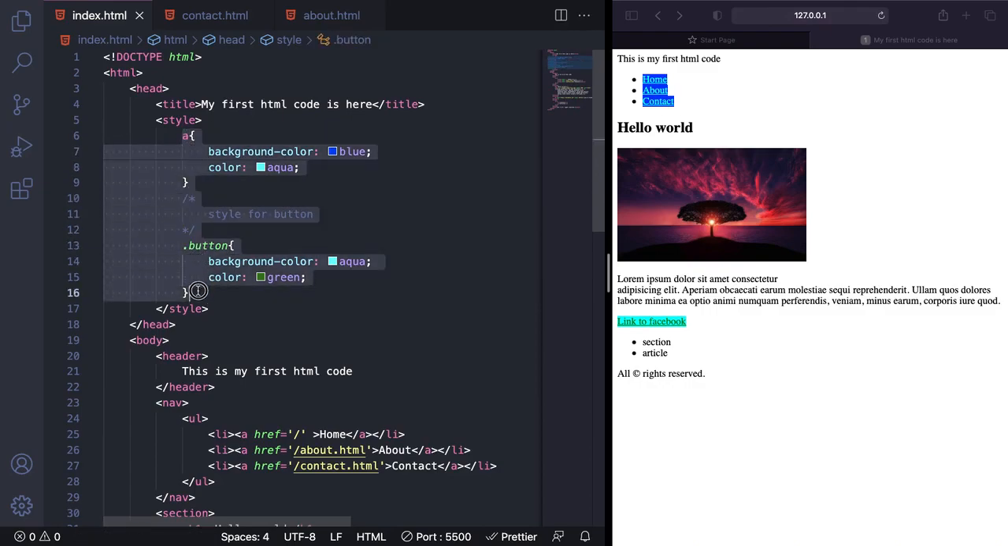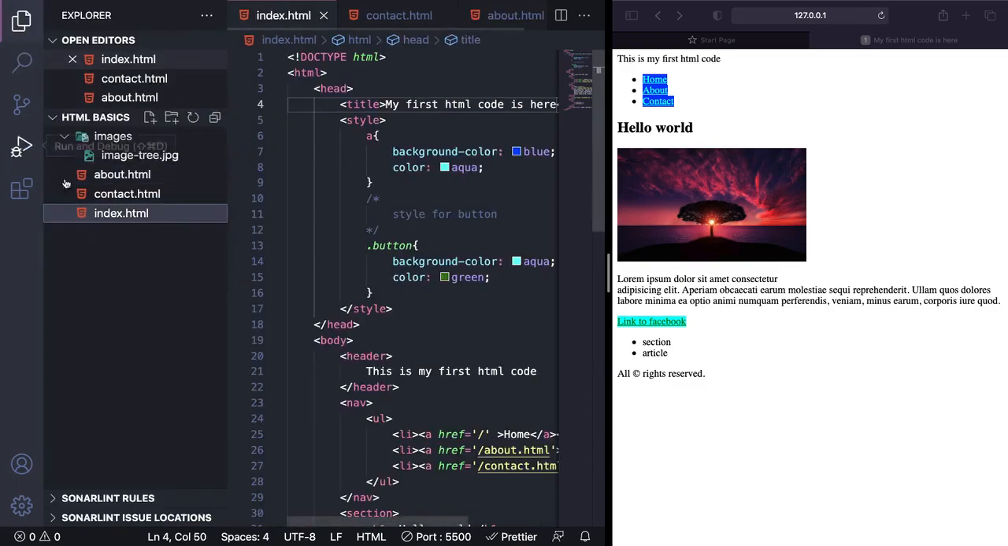And there is a third way of using styles inside HTML. We can put all the styles inside a separate file and import that file here. Let me show how we can do that.